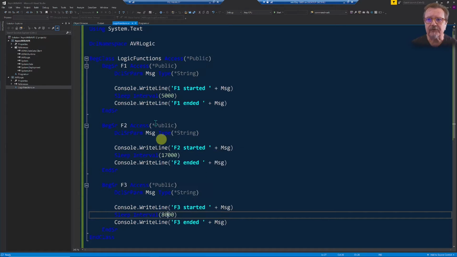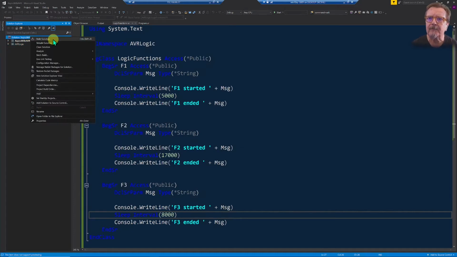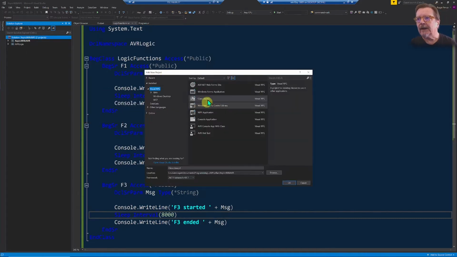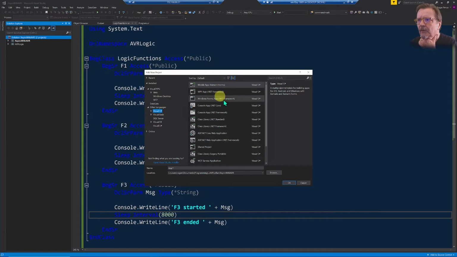Now, let's run these three things asynchronously from AVR with C#'s help. So we're going to add another project to our solution. Add project. And we're going to come down to other languages and say C# class library. And here we're going to call it async helper.